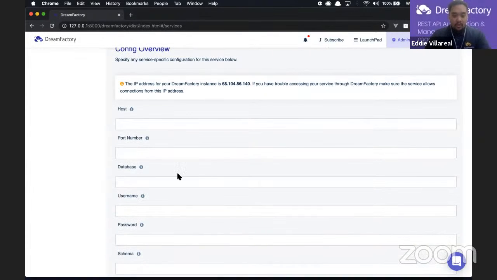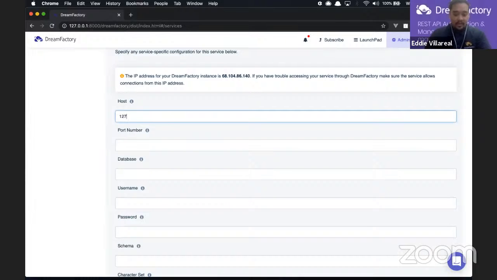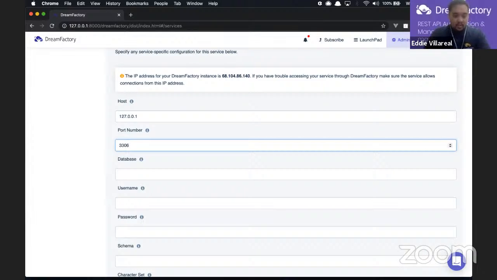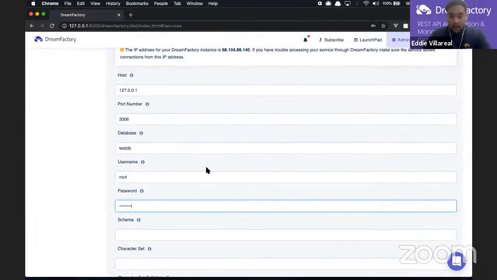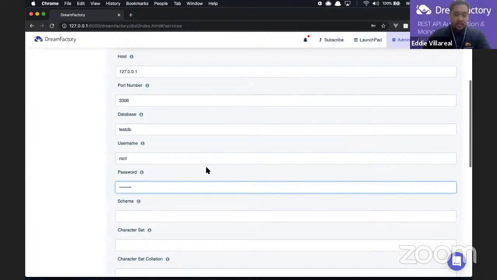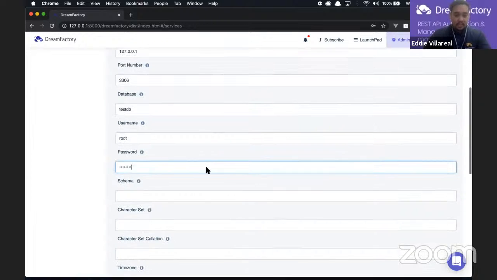Now this config tab is pretty uniform for most of the services in DreamFactory, most especially for the relational database native connectors that you can use. Here I have a MySQL database that's just on my localhost. So for my host, I'm just going to put in 127.0.0.1. The default port for MySQL is 3306. My database name, my username, and that's it. Those are the only required fields that you need to complete this form before testing your database connection.